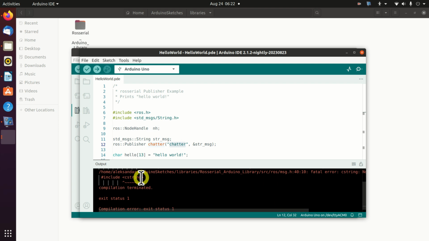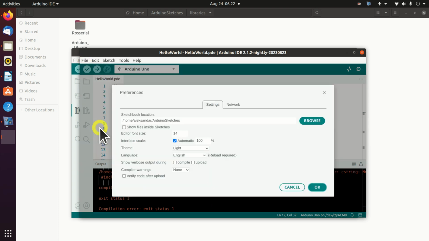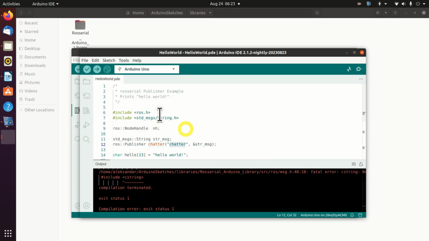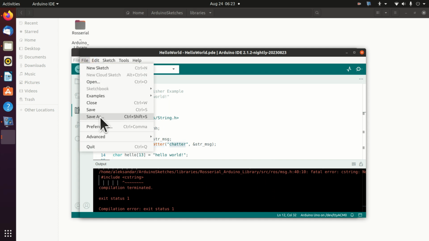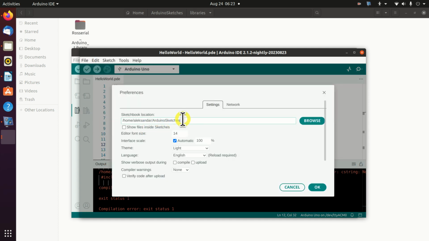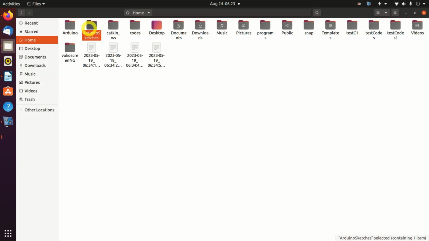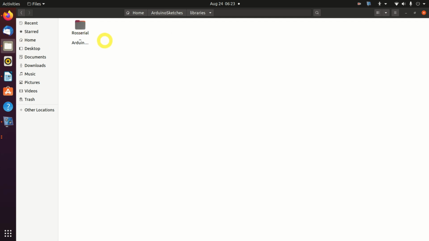Well, to fix that error, you need to find the source folder of the library. Usually, the source folders are stored over here. And when you install the library, you should specify this folder. Again, you'll click on File, then you will click on Preferences, and all the libraries are stored over here. So let's try to find this folder, Arduino Sketches. It is in the home. Okay, here, home, Arduino Sketches. Here's the folder with libraries, and here's the main folder of our library.